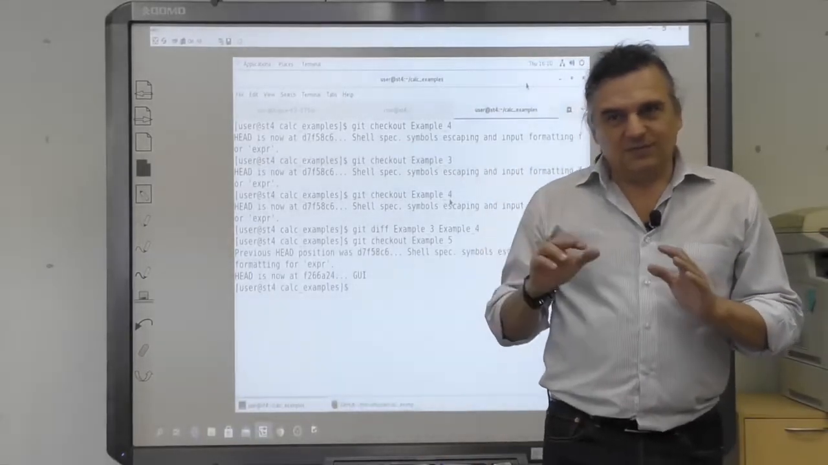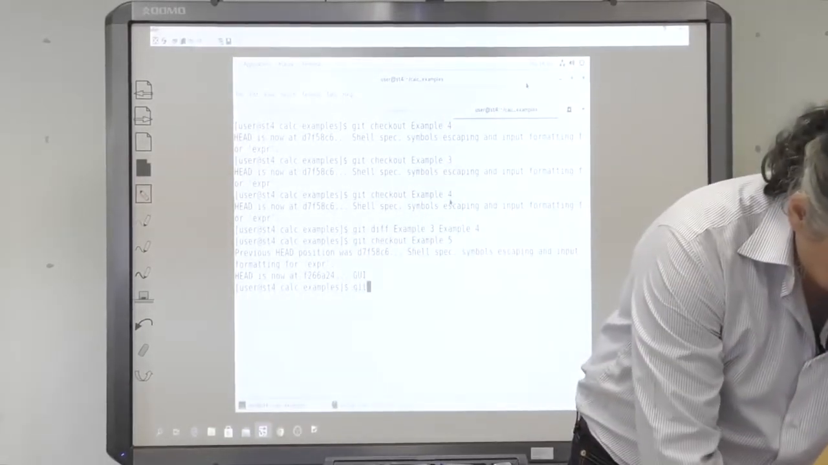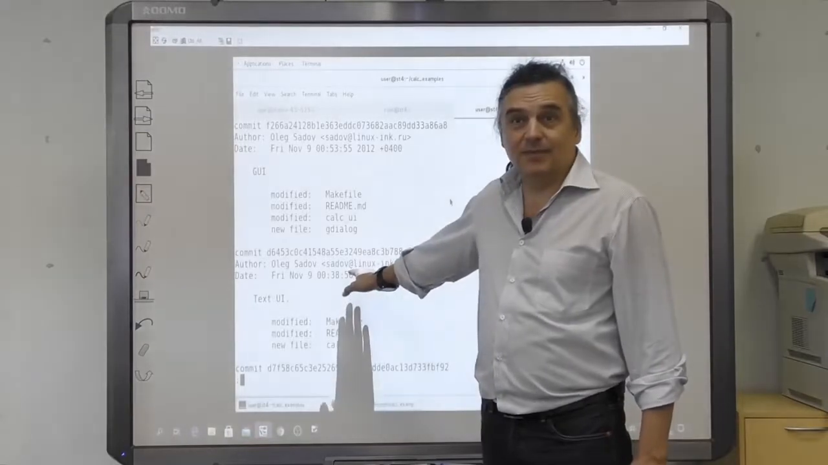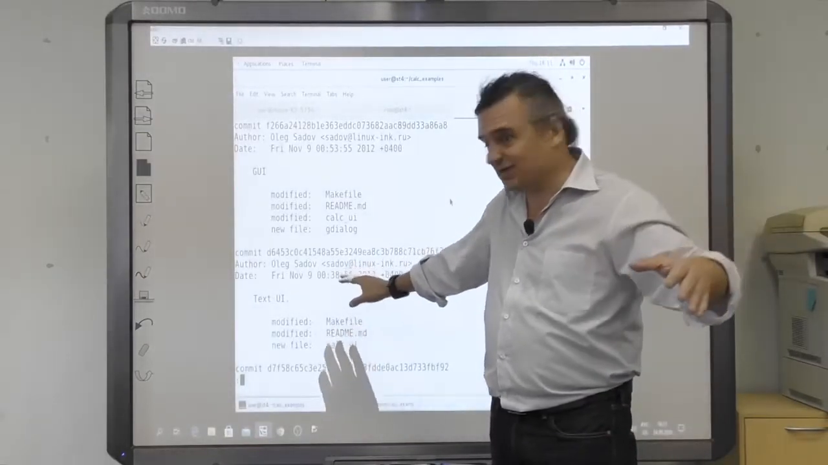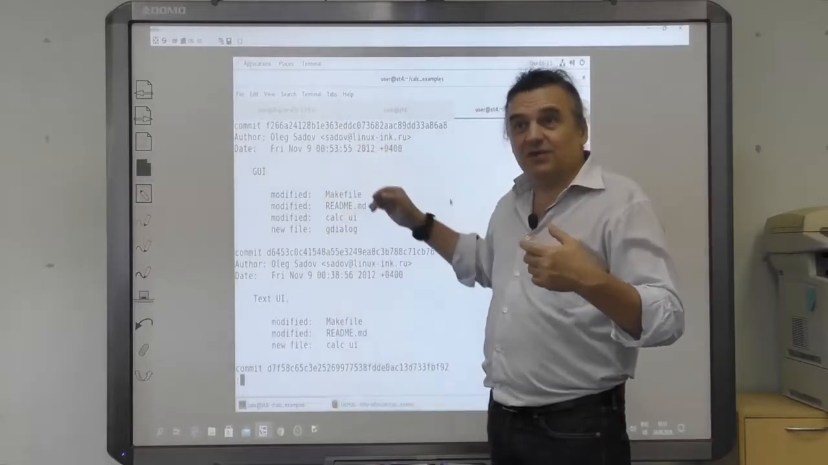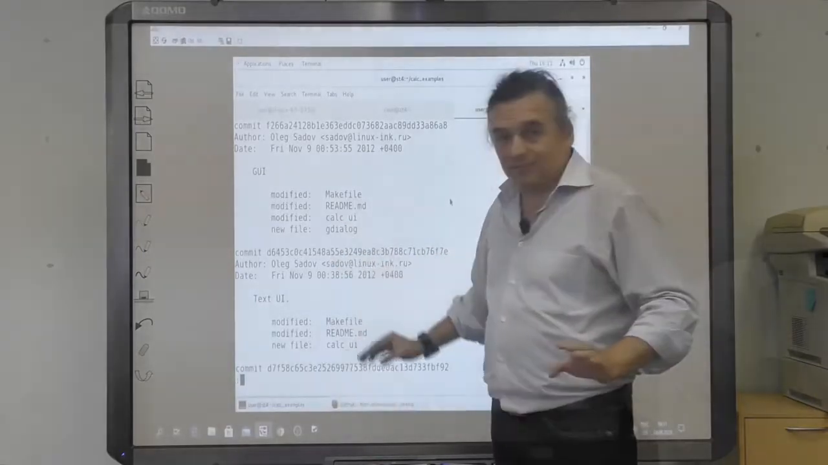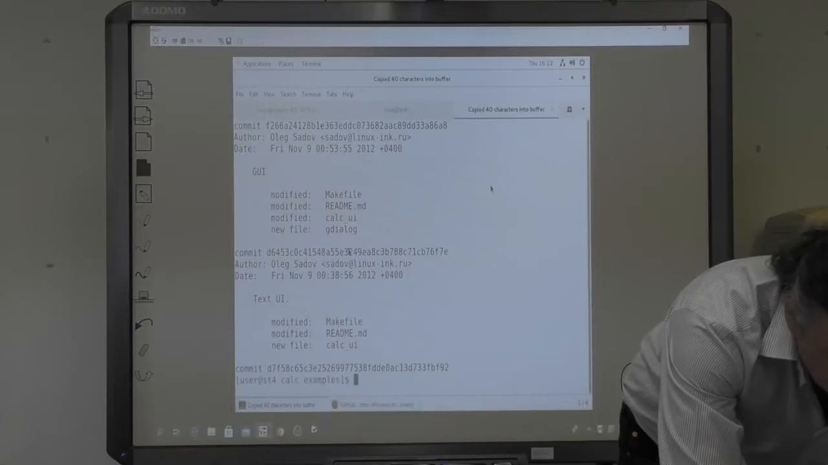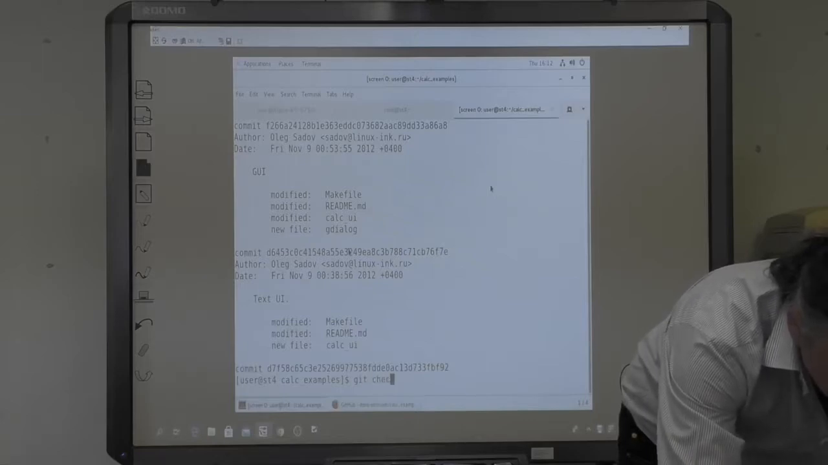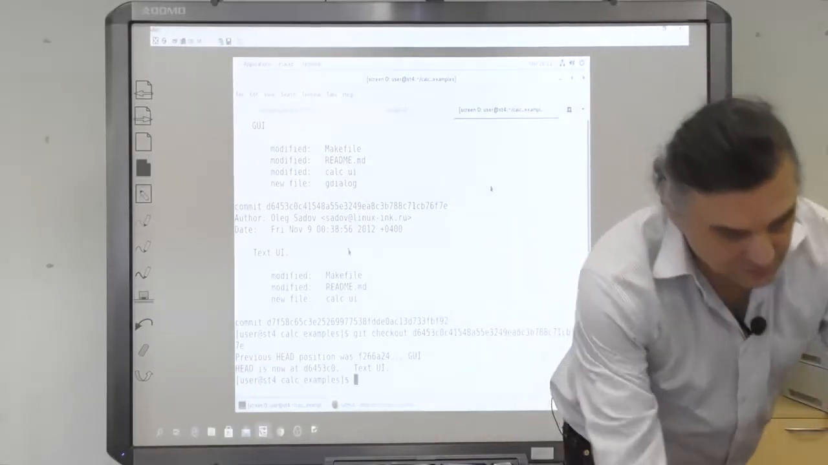Okay, seems different. Let's look at the log. We see another commit between the previously discussed commit and the graphical user interface commit, the text interface. Let's switch to it. Okay, and what about diff?